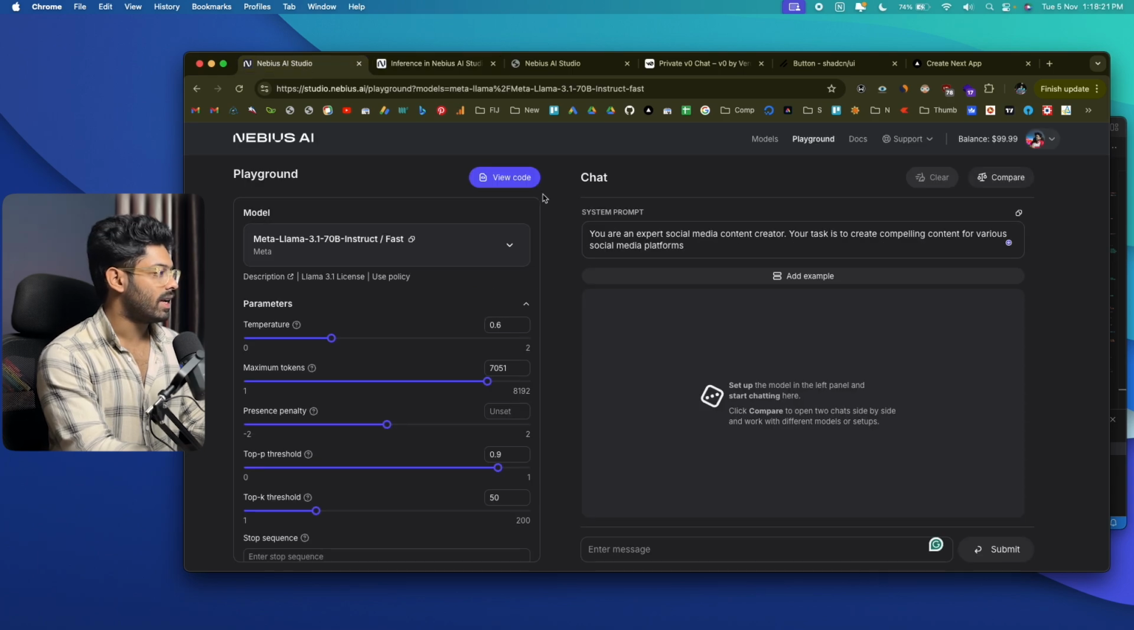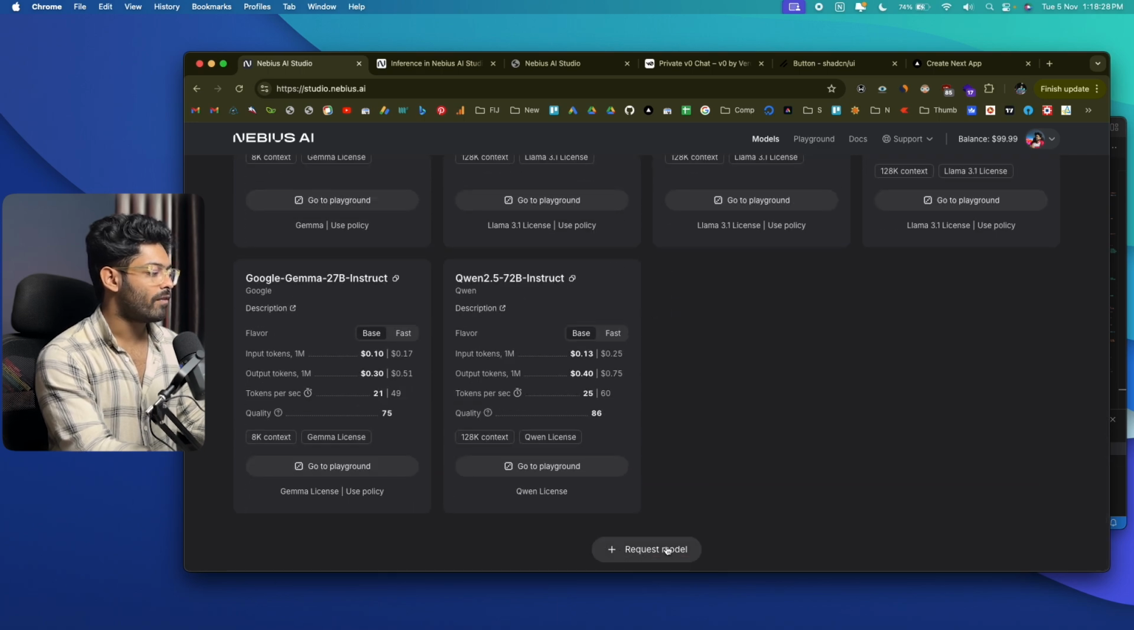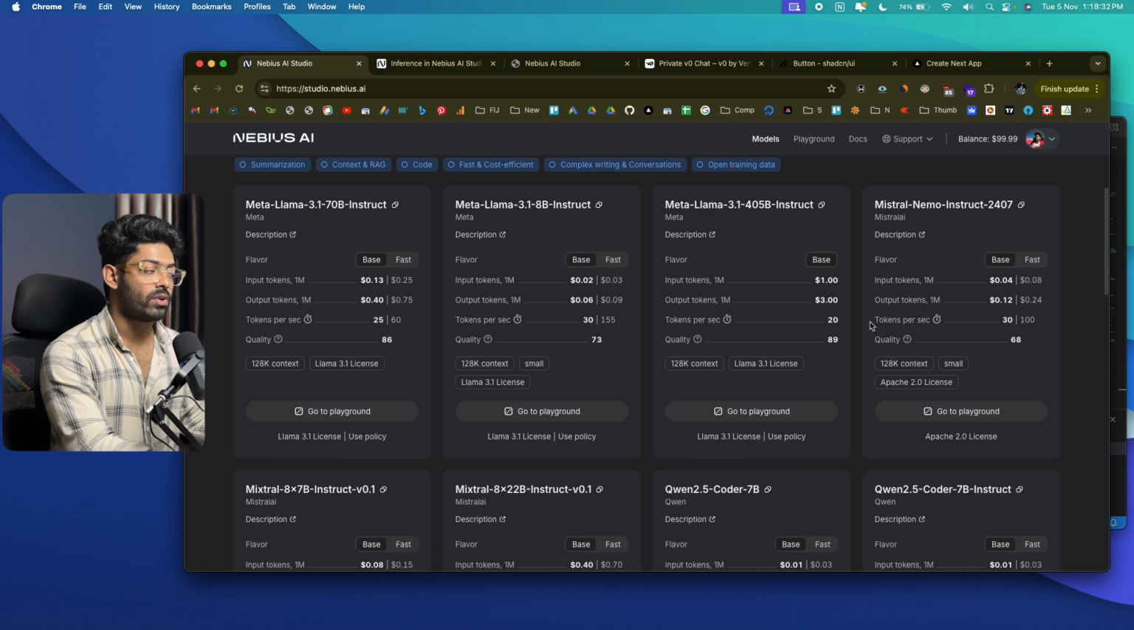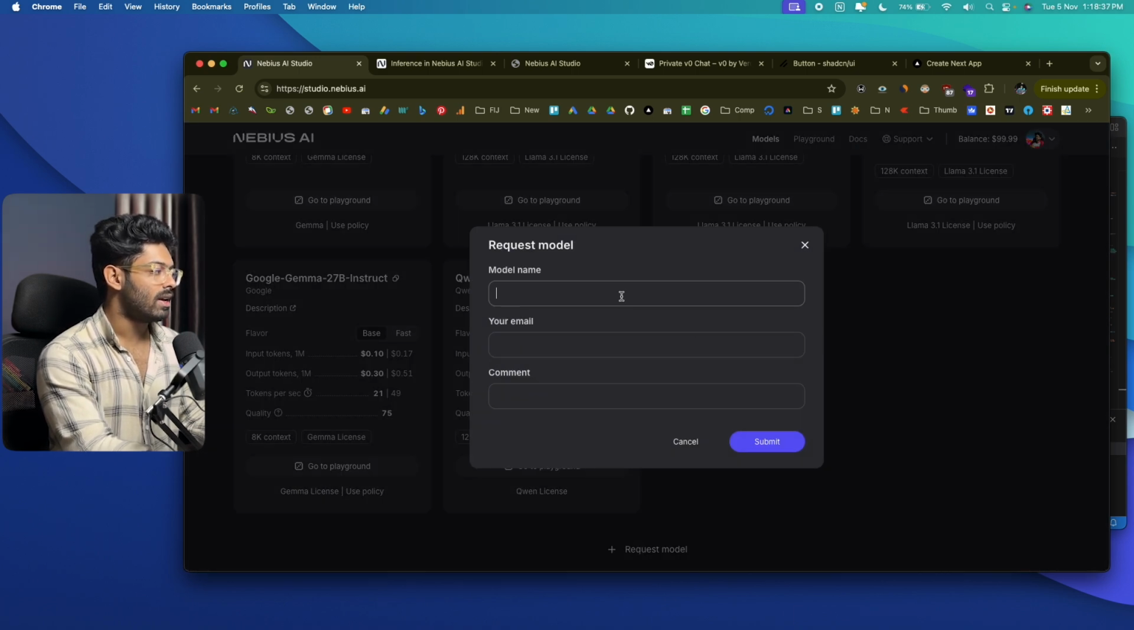All right. And again, one more interesting thing that I found in here is that if you go to the model section and if you scroll all the way down, you have an option that says request model. So if you want to use a specific model and that is not already available in Nebius AI Studio, you can go ahead and click on this request model option and enter the model name, your email and comment, and you can submit a request and hopefully the team will add it to the platform. All right. So yeah, that's all about it.